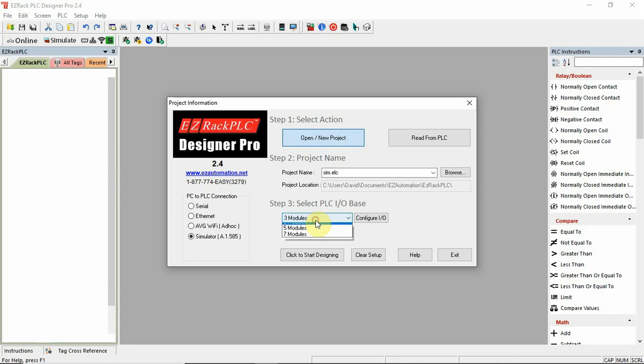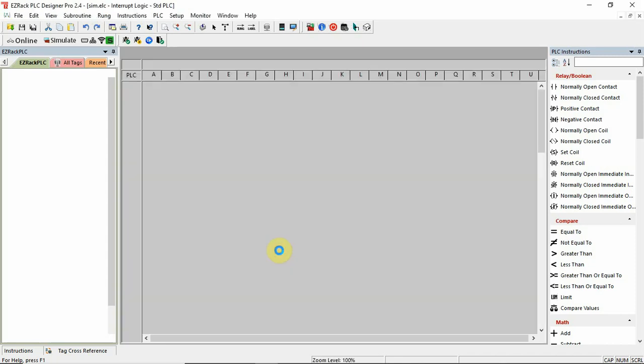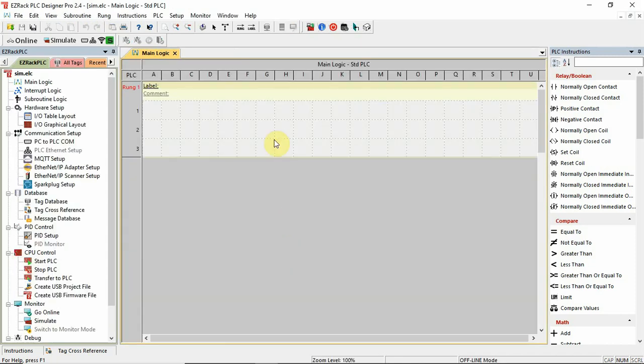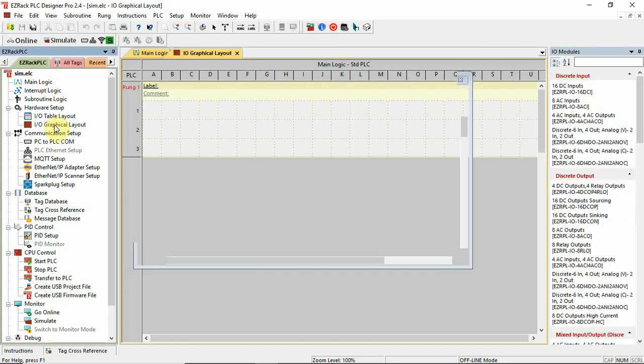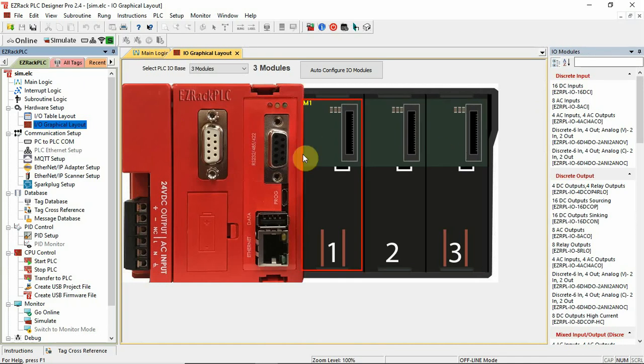A 3-module rack is the smallest rack, so we'll go with that, and we'll click on the simulator here. Next, I'll click on Start Designing, and here's the main logic routine. You can see right here, it's called main logic. What I'd like to do is go to the graphical layout first. This is an image of what the controller would look like. I'd like to configure these modules.